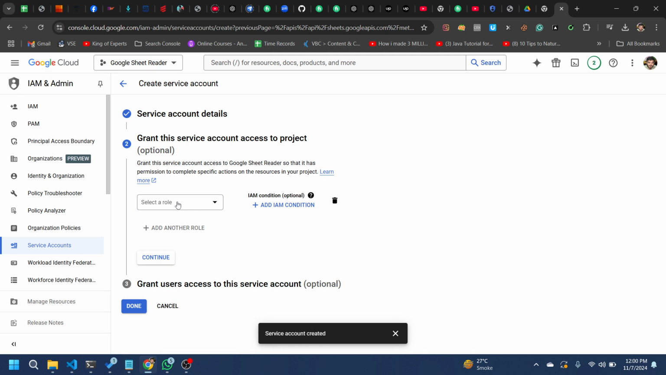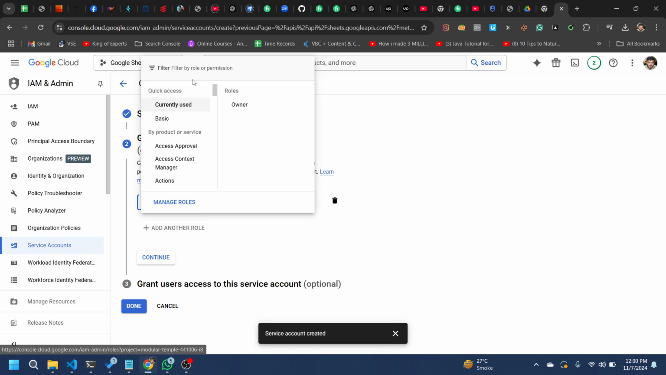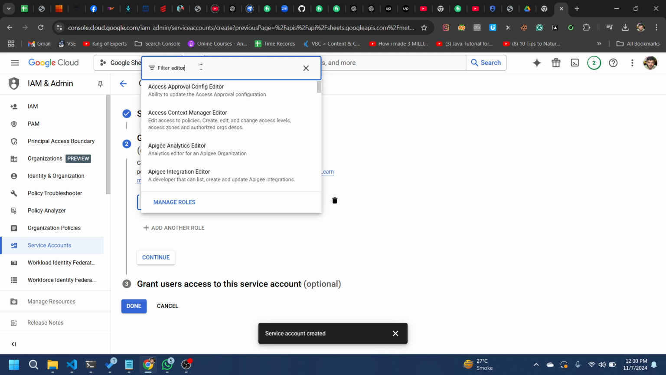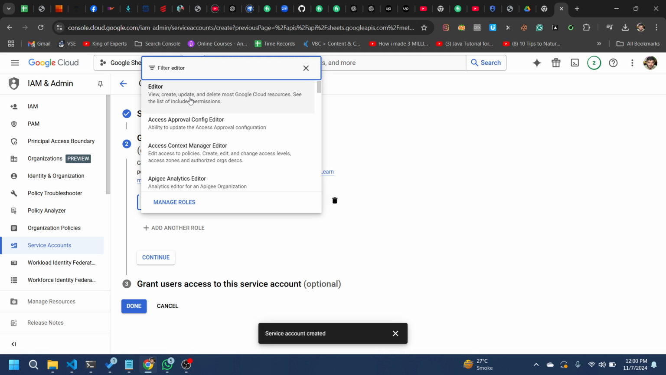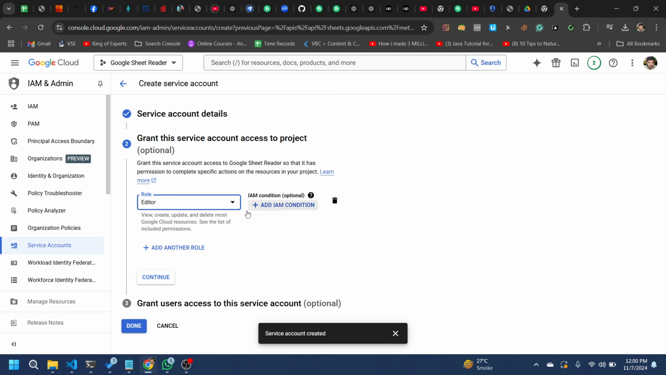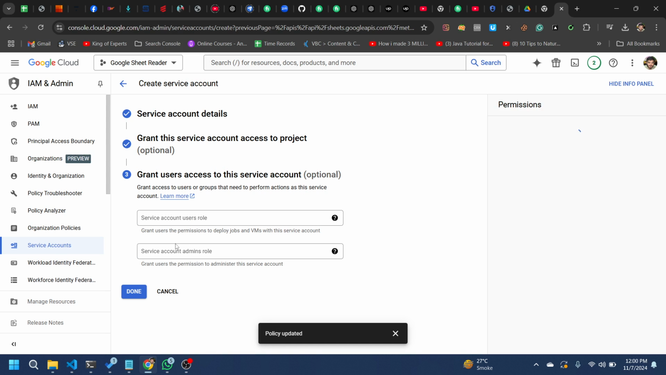And here you need to select a role for your service account. You can say we need to make sure it is editor. Search for editor role. Okay, now the editor role is selected for our service account. Click on continue, and then click on done.